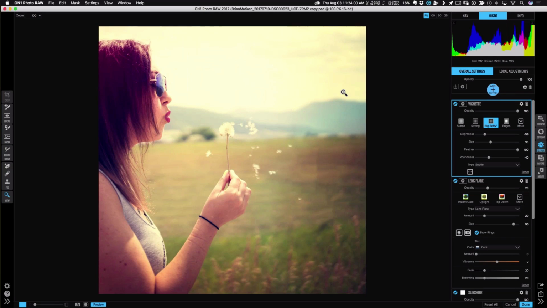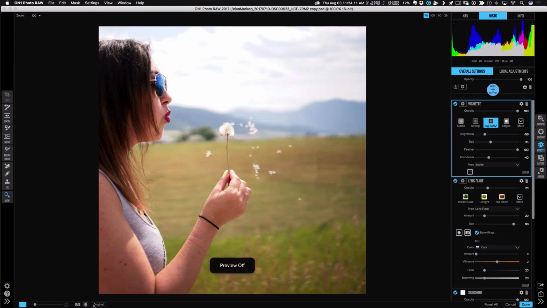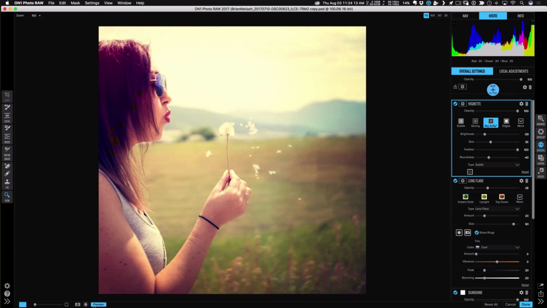Because normally a vignette darkens the edges of the frame evenly towards the center. But I want to bias or skew the center more towards my sister's face and the dandelion. So that did that. You can see here, if we turn this off and then back on, it just looks like a really nice, fun image.